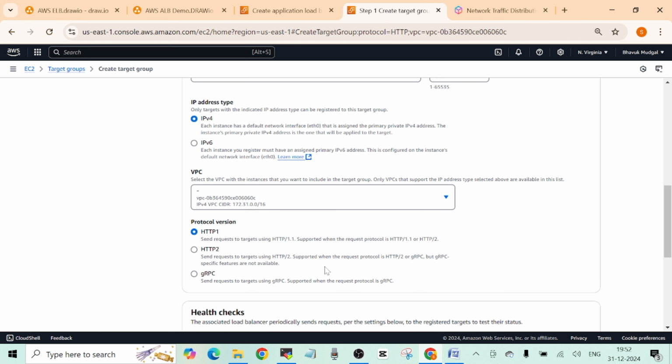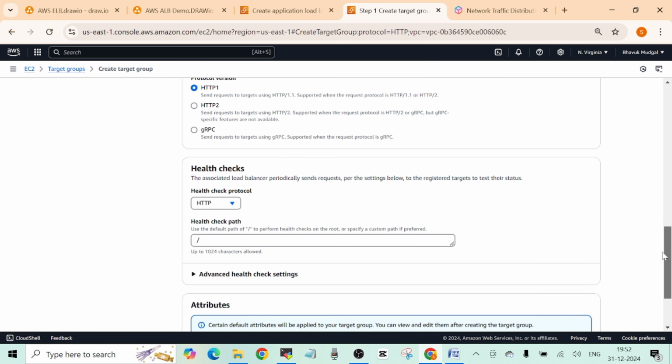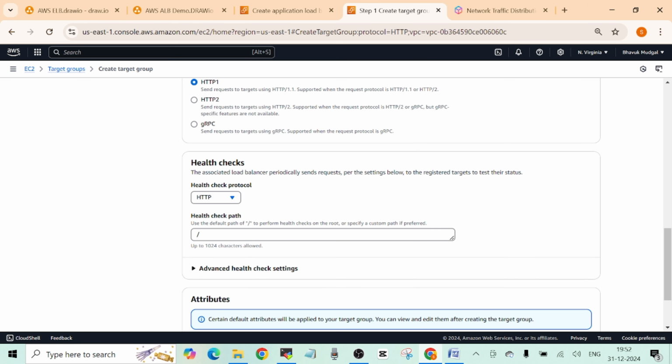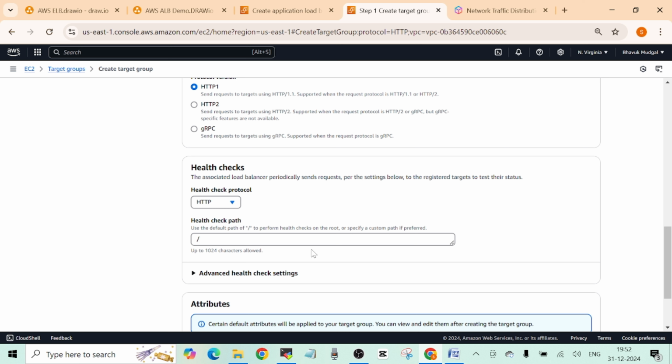Within this, which protocol version I want to use. I have the option to use HTTP2 and gRPC as well. But in my case, I'm going to use the default one, which is HTTP1. Then you get the option to choose the health check and health check path also. If you don't choose any path, it's going to be done on the root directory. Since we have not configured anything as of now, let's just go with the default one. The health check protocol will be HTTP and it's going to be done on the root.